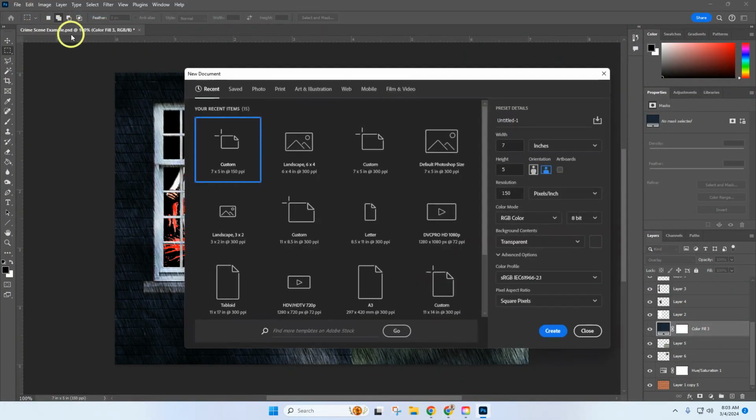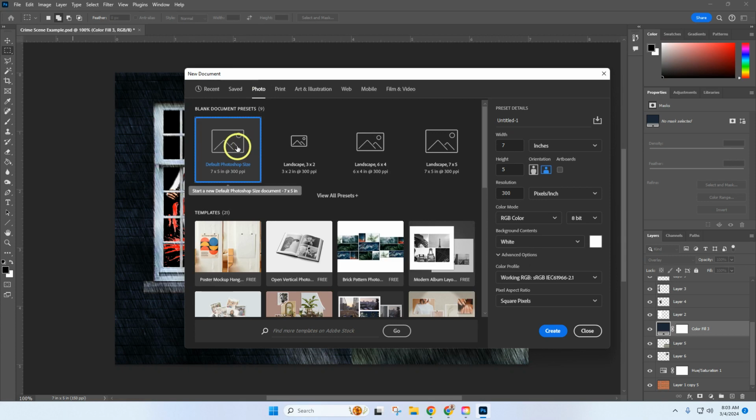Okay, so now we're going to go back here, and we're going to create a new image. These are some settings that you're going to have to pay attention to, because if you don't have these settings, everything else can be messed up. I'm going to choose the photo up here, the preset default Photoshop size, and then rename this as crime scene. I'll leave the width and height. I want to change the resolution right here to 150, and I want to change the background contents to transparent. Then click on create.